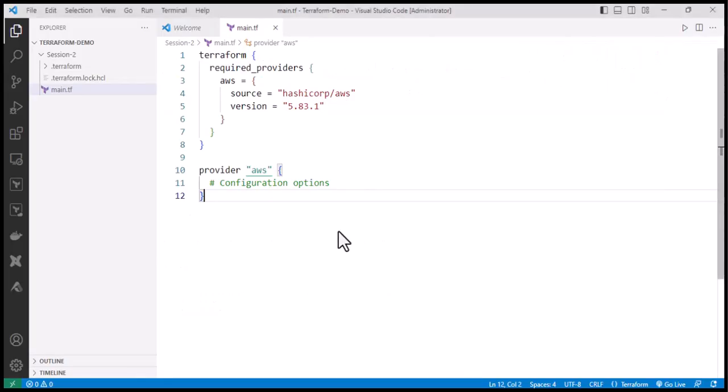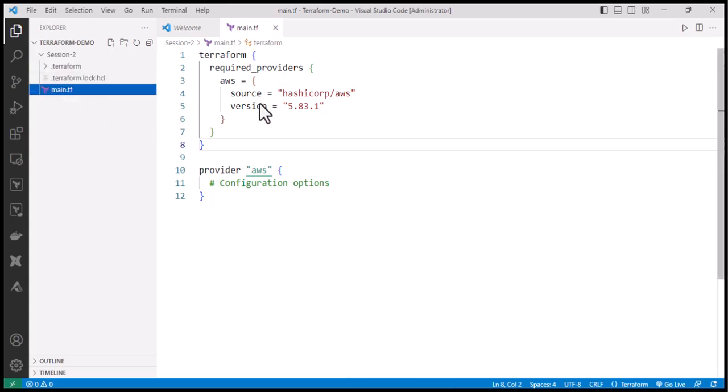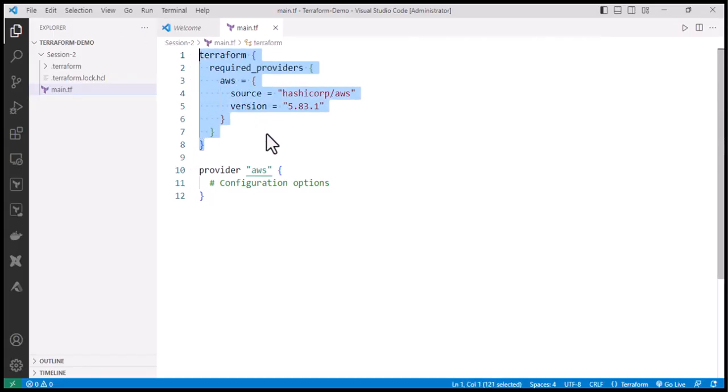So if you remember, in the previous session we made a project, Terraform demo. Inside that we made the folder session 2, so we can consider this a sub project of the main project, and we made our main.tf file here. In this file we have provided the AWS cloud provider information, and now in this session we are going to provide the region, IAM user, access key and secret key here in this specific section.